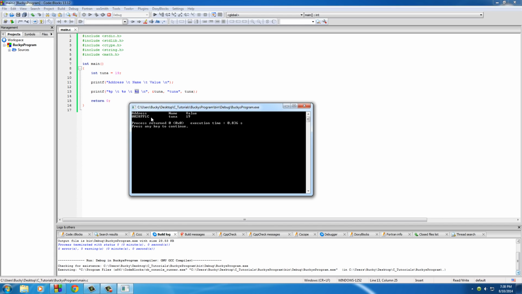Alright, so that was pretty interesting. So what the heck's a pointer? Well, we know that this right here is a memory address, and a pointer is a special type of variable that can hold this address. Because look at it, 0028FF1C.